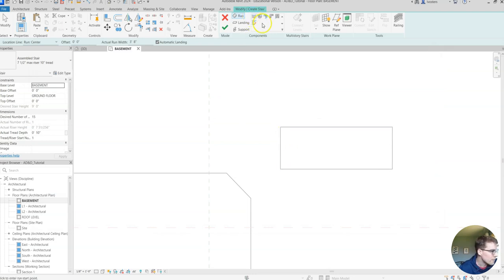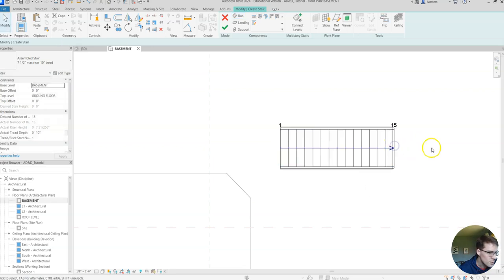We can make it wider than 2, and we can make the other things slightly different, but let's go for a straight run. Again, we want to line up with the midpoint on this edge. As you drag, you'll see that we're creating risers. We need 15 total risers. So from there, you can click to finish it and then click flip. So that's going to flip it so it's going up this direction from the basement.